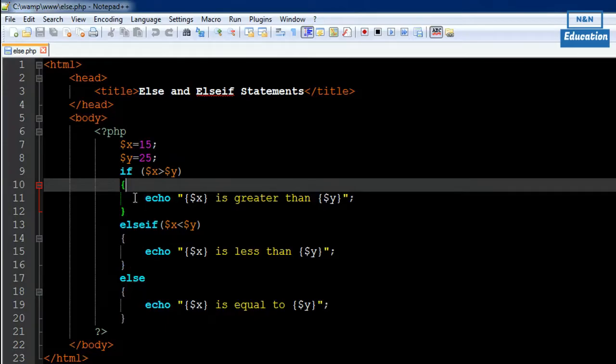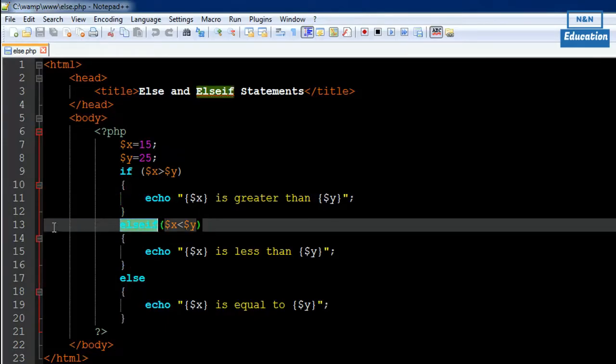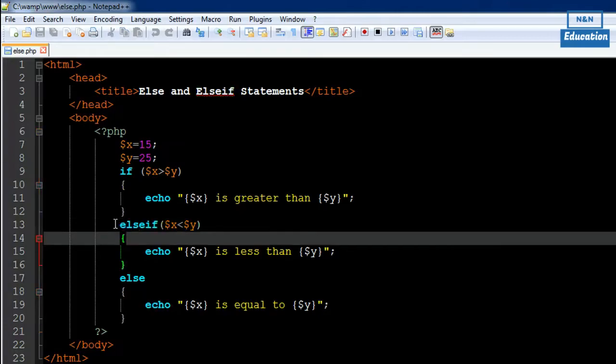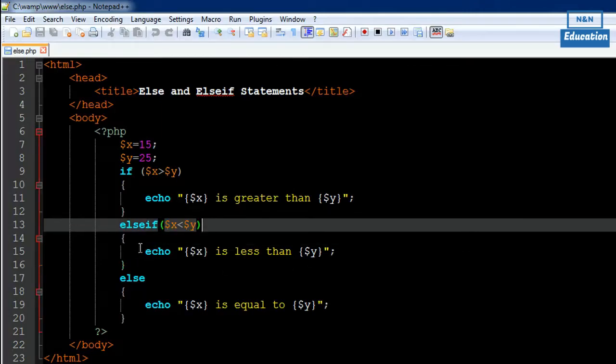If that is not the case, then it's going to immediately jump to this statement, which is on line number 13, and it's just the words else if, with no space between else and if, right? So you type in else if together, and then you have another test condition within parentheses. In this test condition we are checking the second scenario, which is that the value of the first variable is less than the value of the second variable. And if that is the case, then of course we're going to use echo to display the message, $x is less than $y.